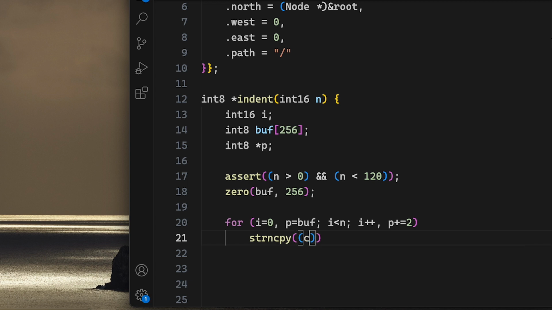We need to do this. p. And what are we going to string copy into it? We will do the string of 2 spaces. Maximum 2. Like so. Let me just double check one thing.